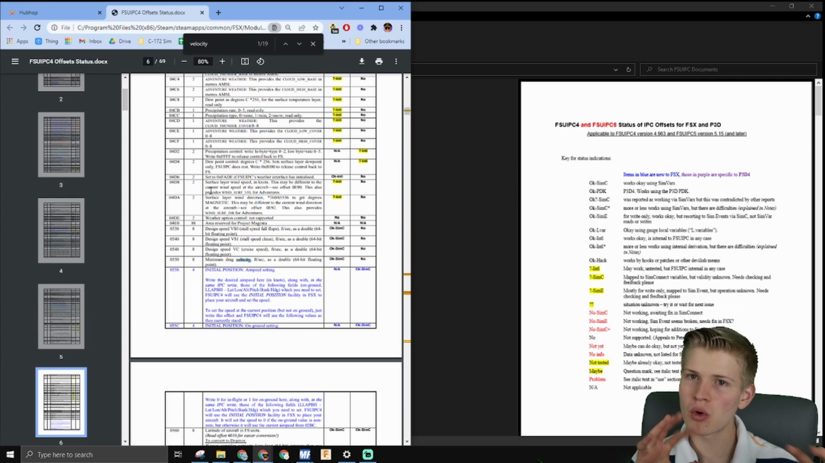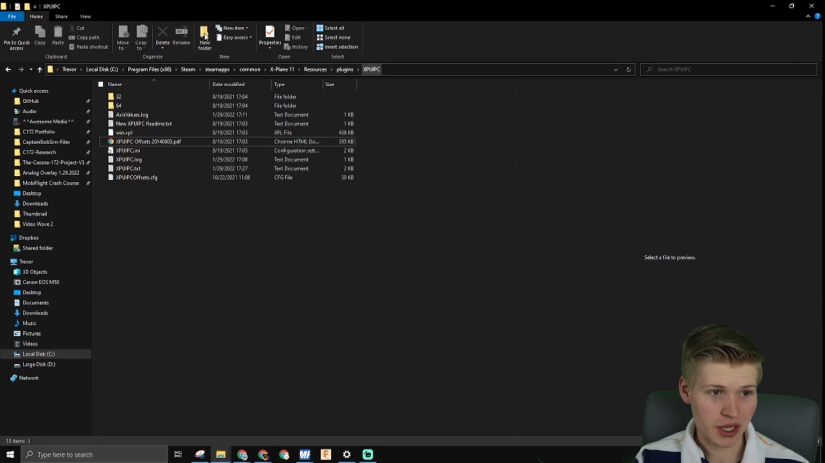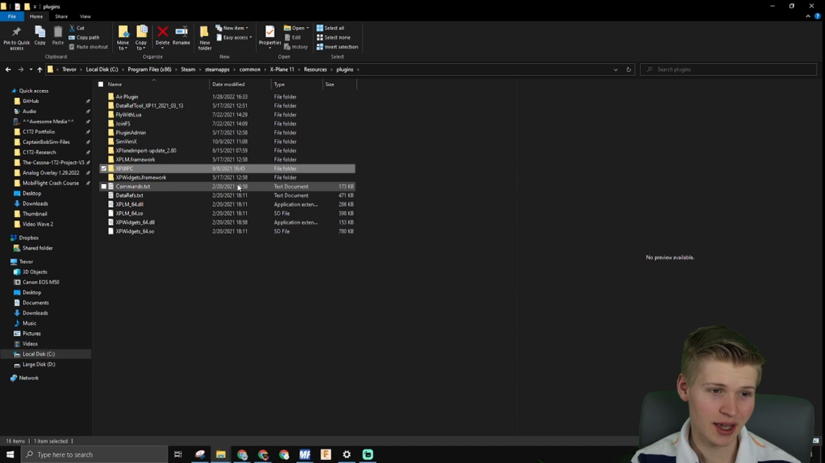So if you're on X-Plane, here's the path. It's Steam apps. Okay, here's the path: Program Files, your X-Plane folder, Resources, Plugins, XPUIPC. And this is where you'd install the file. I have the installation for all of the XPUIPCs and FSUIPCs in the link in the description below.